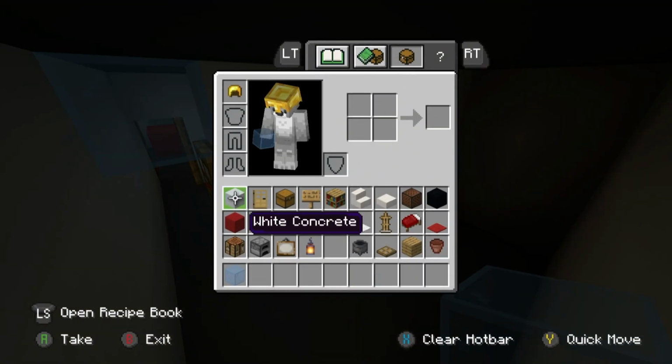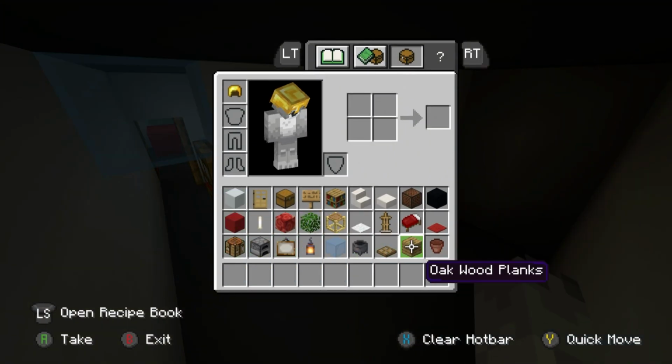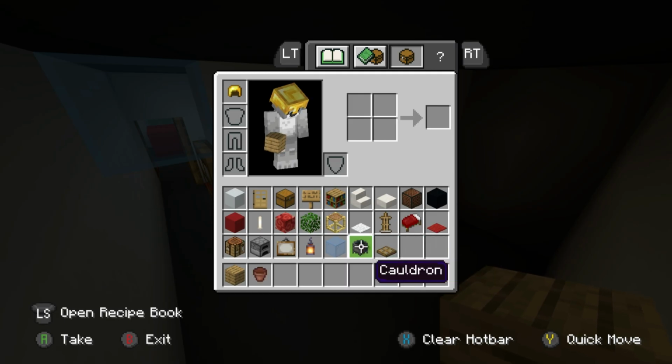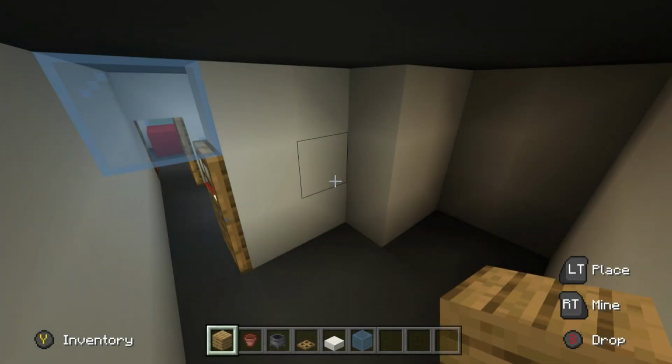So what I've got planned for here, first we need like a counter. So oak wood planks, flower pots, and we're going to need a toilet, that's cauldrons, oak trap doors. We need a shower that's going to be made out of a few different things. Quartz is the only thing that we have on us. We need a light blue glass block as well.